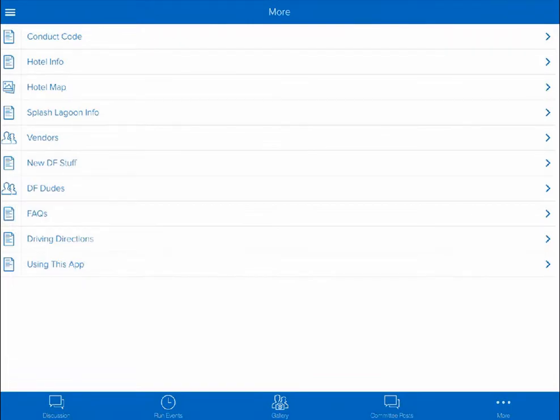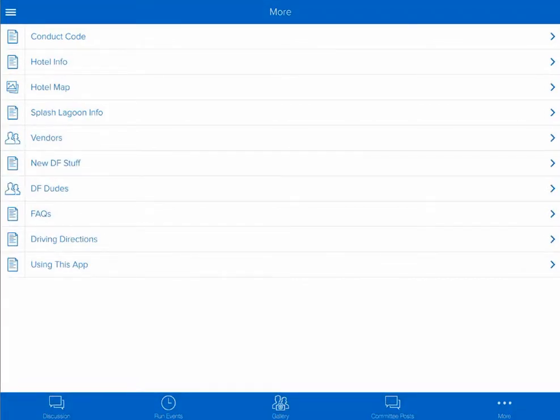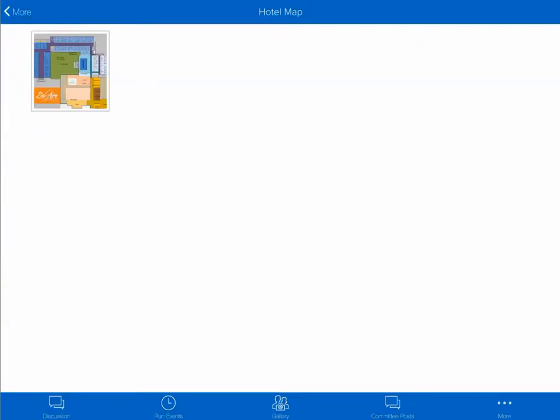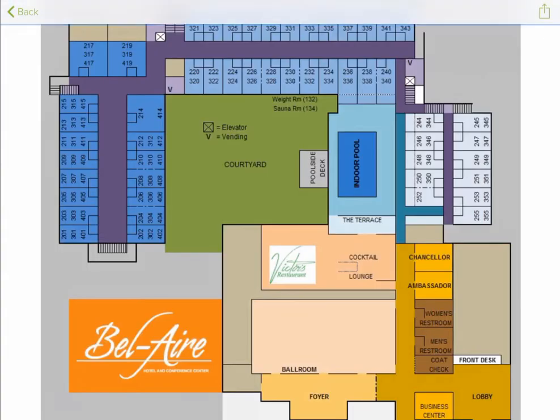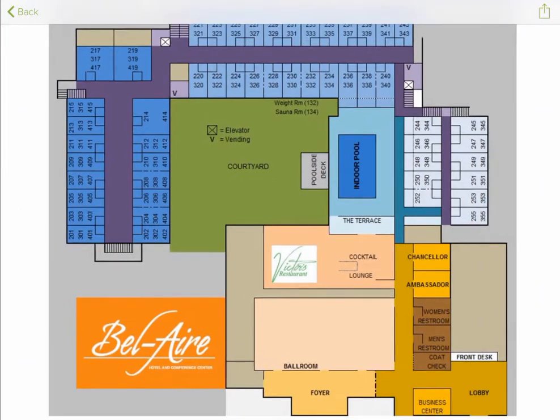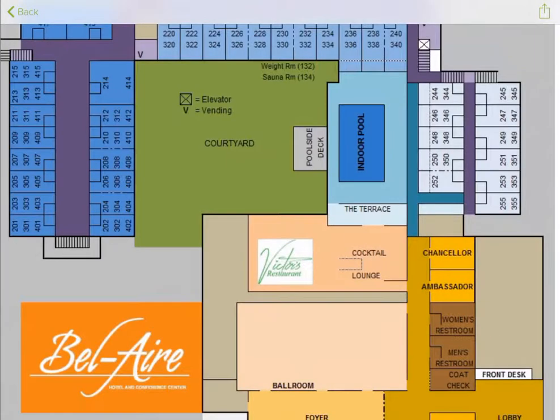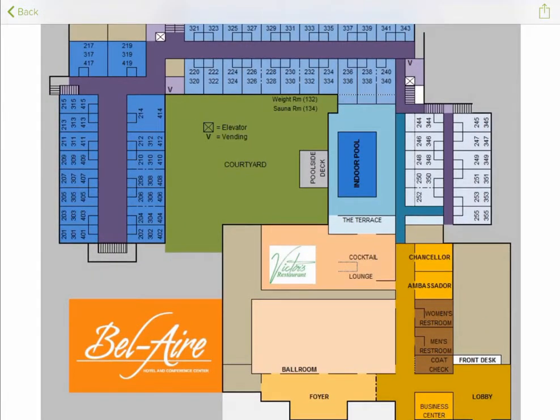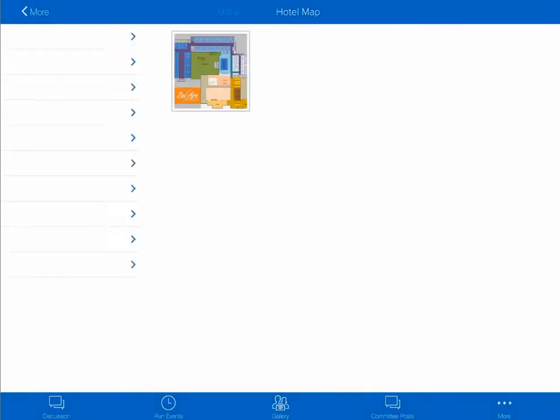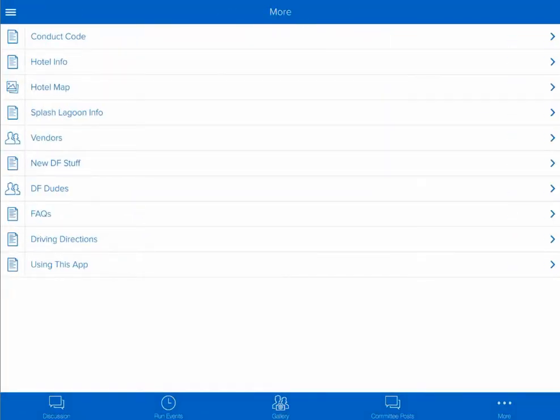Next, we'll see on the bottom row of icons where it says More and three dots above it. This actually is an area of the app that contains a lot of different information. So you'll see in particular, for example, we have the hotel map, which is an image, and you click on it. It'll open up and it's color-coded, so it'll help you find rooms located within the building, and you're able to zoom in and out with a finger pinch, at least on the Apple items, not sure on Android in this case. And then you'll notice there are other items here as well.